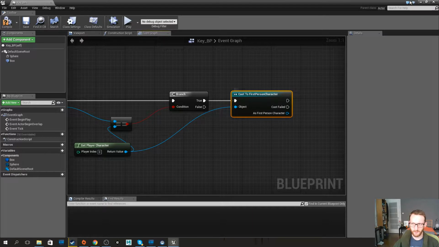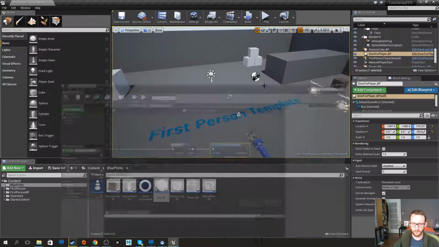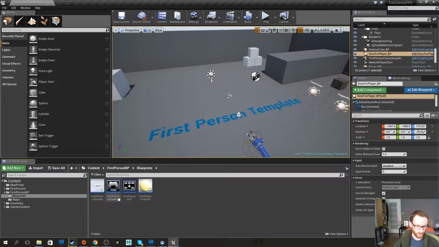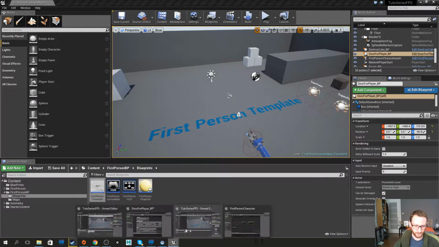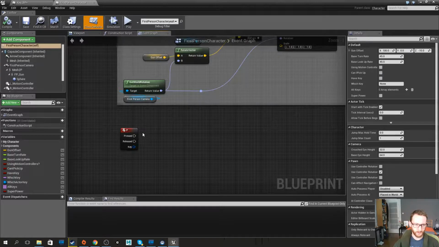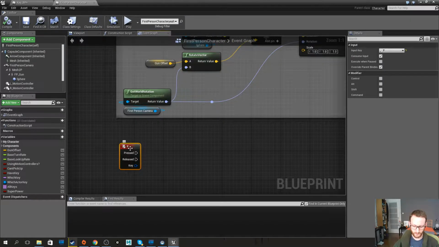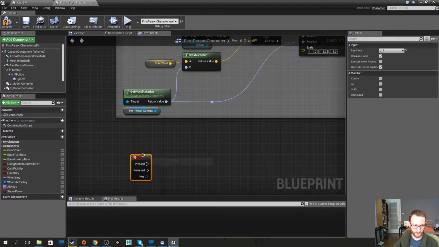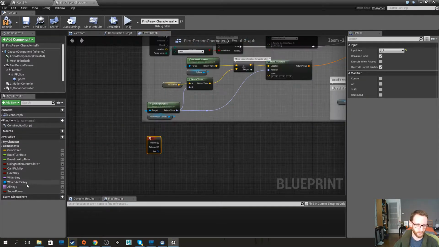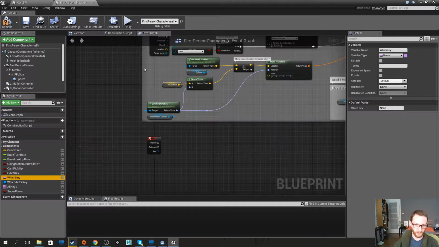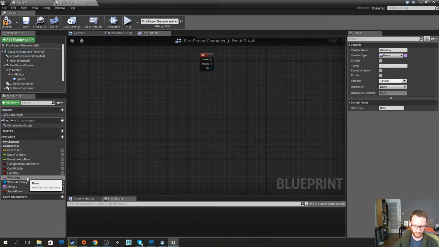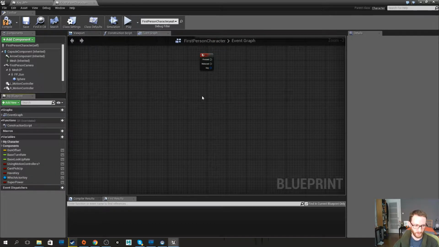but we don't have the variable here, so I'm just going to open the first person character as well. And inside our first person character, we want to have E, that's for the inventory, to show all of the keys. Why do I already have this variable? Okay, it doesn't matter. I'll just delete them.